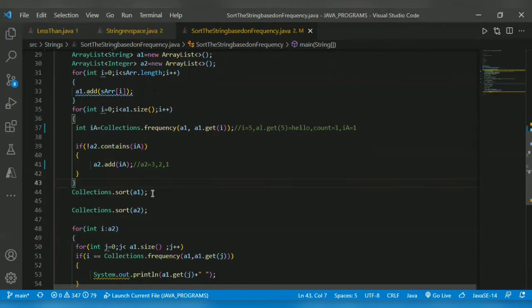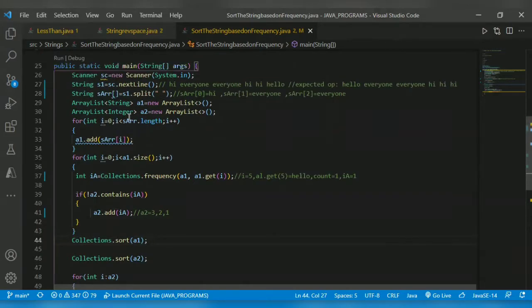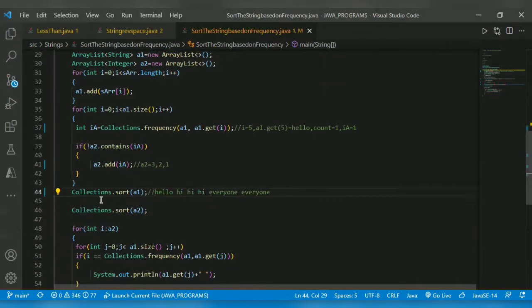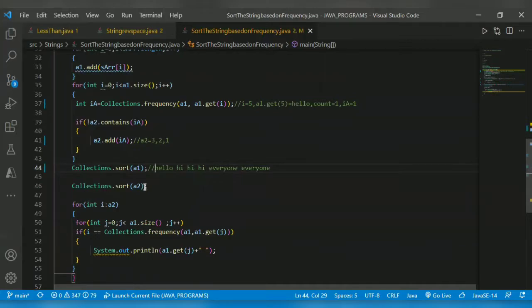After that, we sort array list 1, which contains strings. It will sort in ascending order of element: hello, then hi, hi, hi, everyone, everyone. It will sort according to alphabetical ascending order. After that, we sort array list 2. It will sort, so A2 becomes 1, 2, 3.